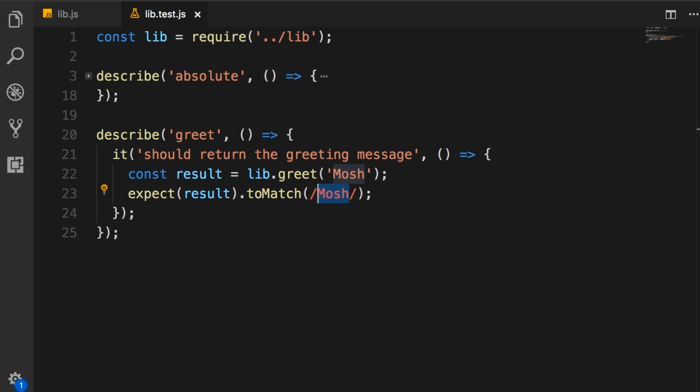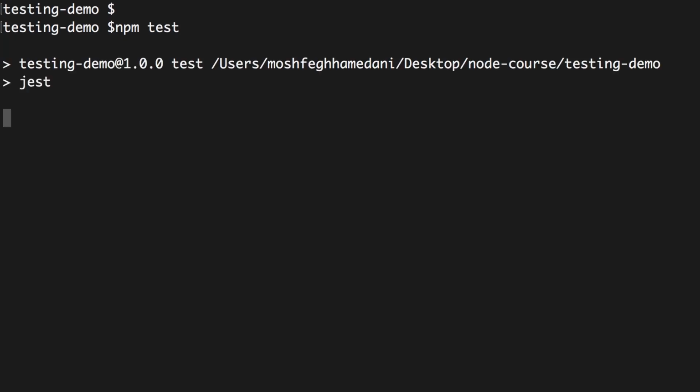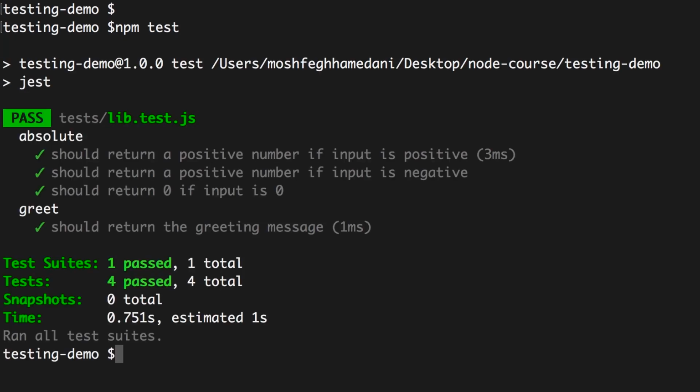So let's run this one more time. npm test. Now our test is passing. If we go back and remove the exclamation mark, the test will still pass.